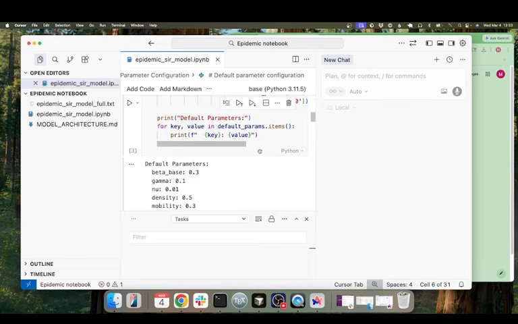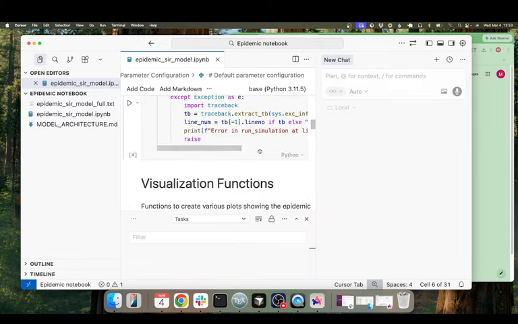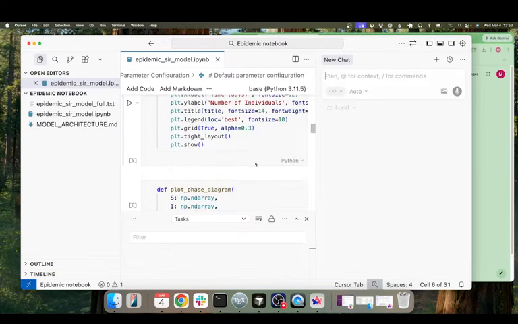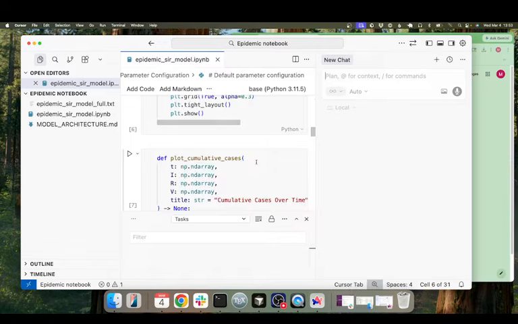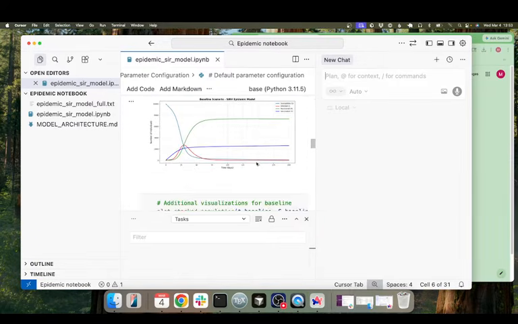There's cells, some default parameters. There's a simulation function. So this is fairly standard stuff. Some code to go and visualize the results of the simulation and so on. And I'll scroll down and we'll see some charts at the bottom as well.